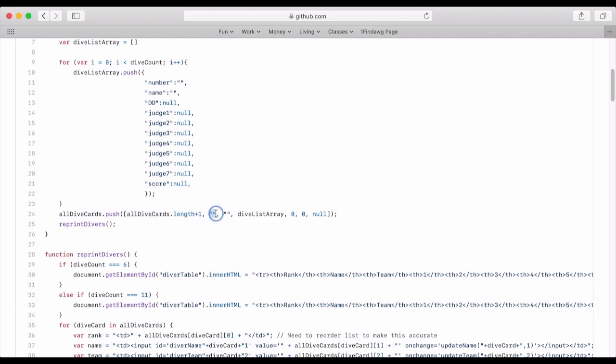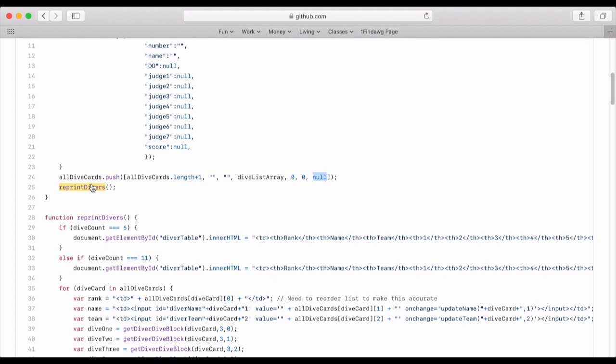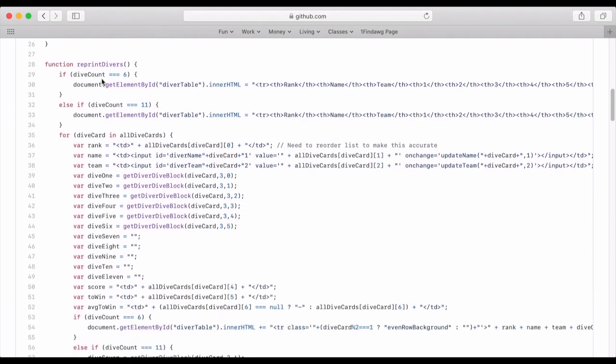The next part is going to be the name. So we'll leave it blank. The team will be blank. The dive list array, well, we just created that. This is the total score. So this is the per dive score. This is the total score. This will be how much they need to win or tie at least, and then that divided by the remaining dives they have left. And then I'm going to call this reprint divers. So this allows us to be able to add a diver and not have to lose all the data above it.